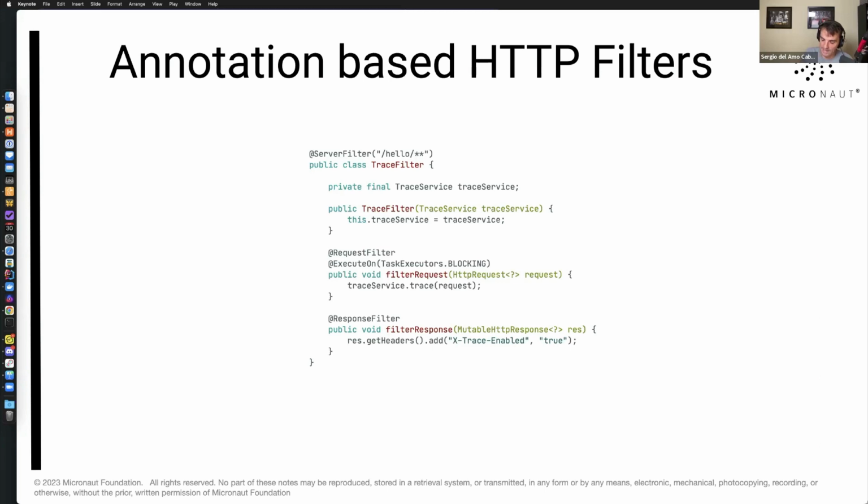And in Micronaut 4, we support this alternative way of writing filters, which is annotation-based. You see here that I have a couple of methods. One is annotated with @RequestFilter, and the other one is annotated with @ResponseFilter. You see that you can use it in combination with @ExecuteOn. If you are blocking, you can offload.